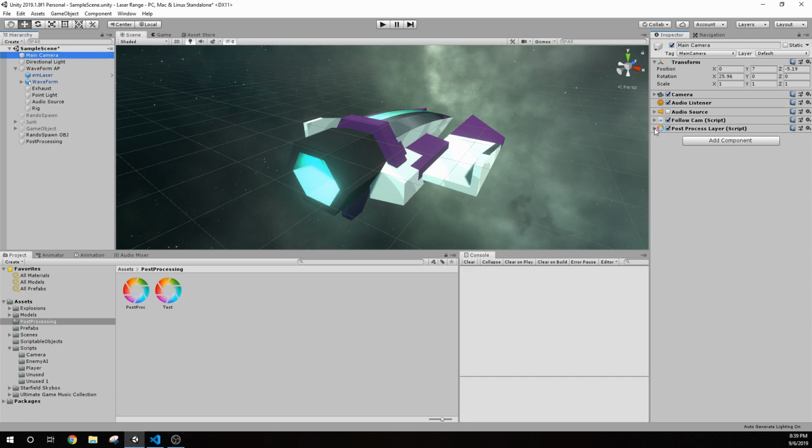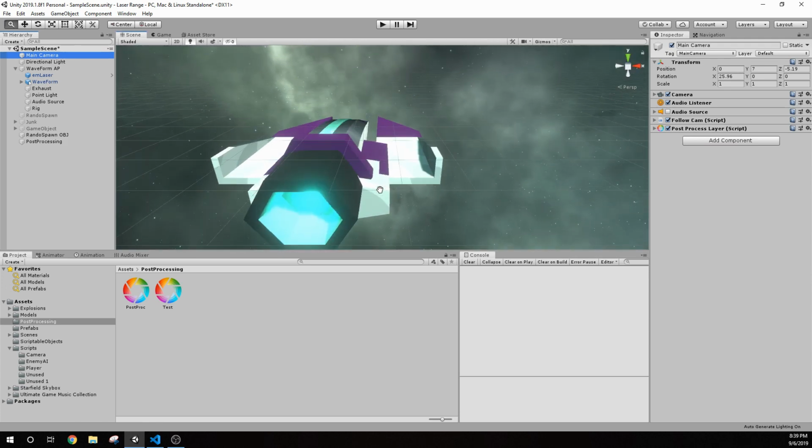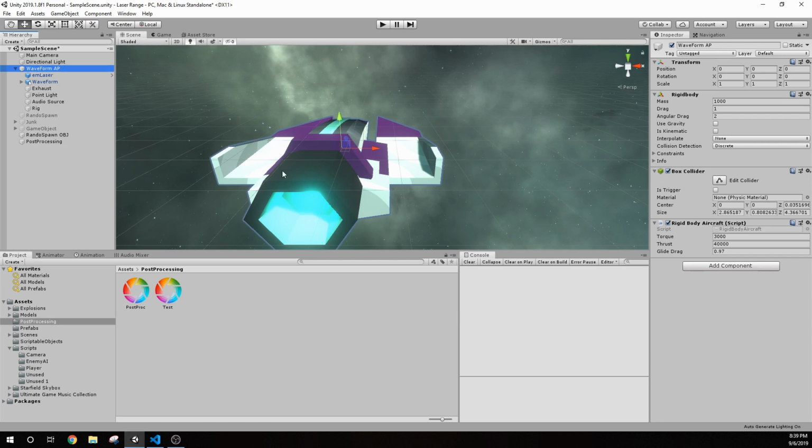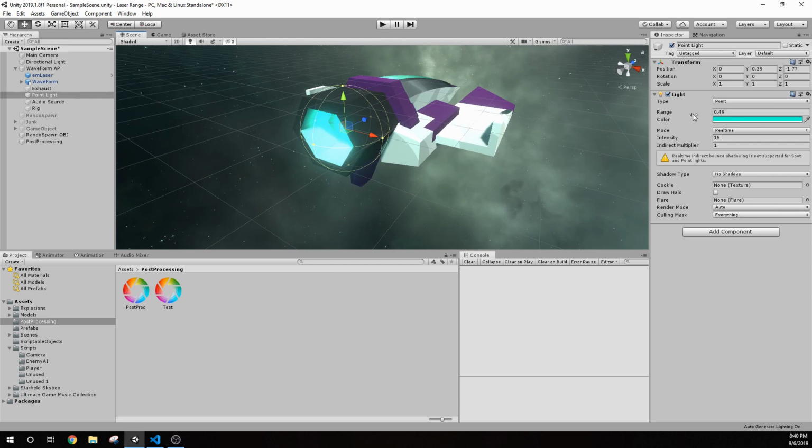Now, one of the things that you can do, how you make bloom work with certain things like light sources is, for example, on our waveform, we have this point light that I've used here. And that light has a certain intensity here. And if we make that more intense, it's going to get brighter. But that helps, you know, if you have something that has intense brightness, it's going to have more bloom.